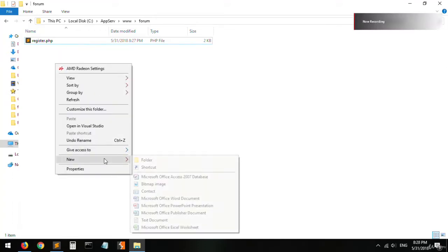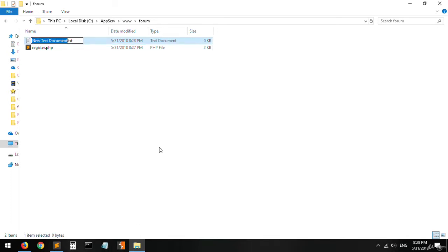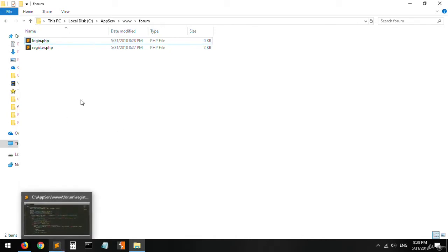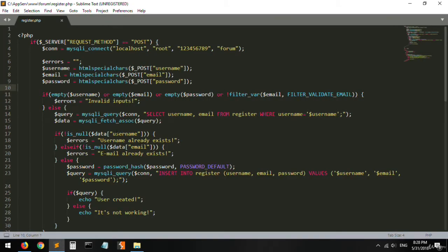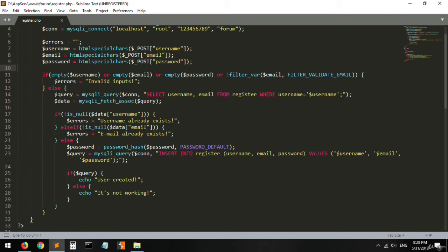Okay, so first let's create the login page file. Let's say login.php. But before going into coding this, we will be editing a little bit in the register.php. So we will be editing this.